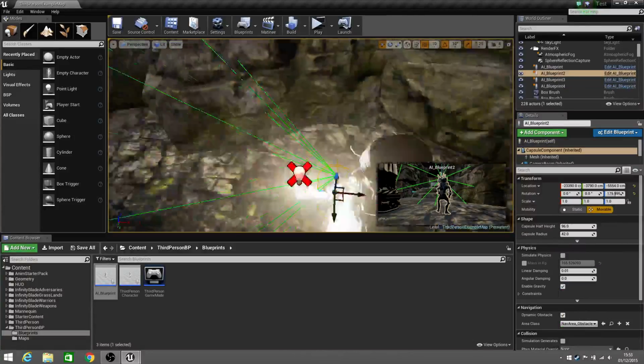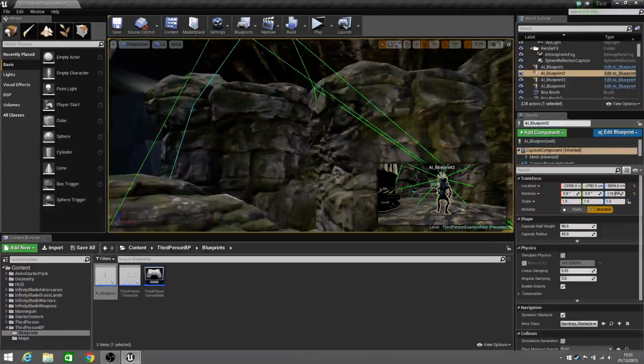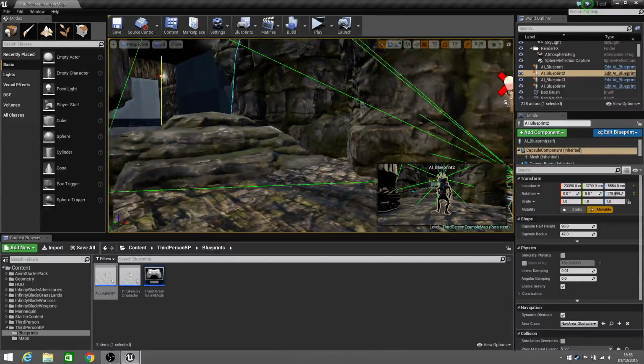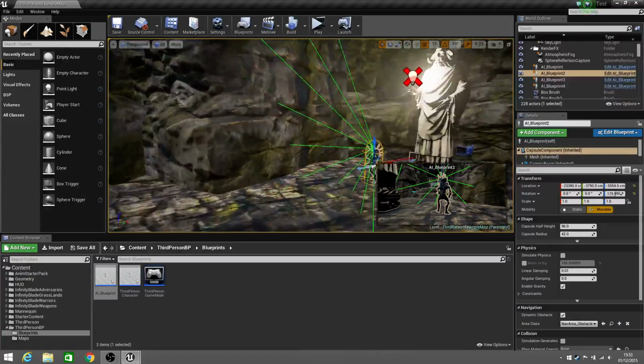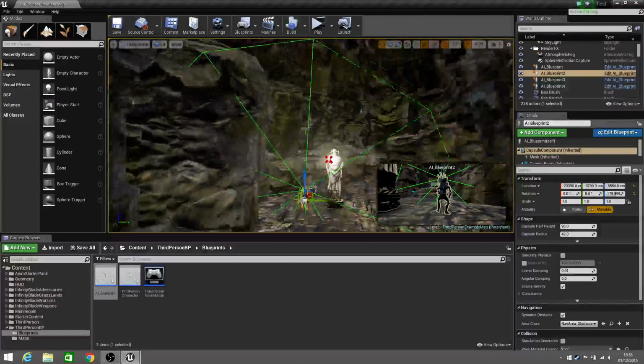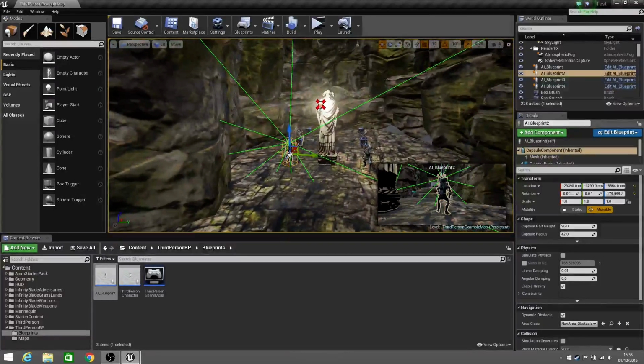If I open this guy up, well, not open him up, but you can see this little green box around him. That's basically how far he can see. So once the player comes into contact with it, the AI can see him. At the moment the AI is unable to move because I've taken out the nav mesh, which allows the AI to move around within a certain area.